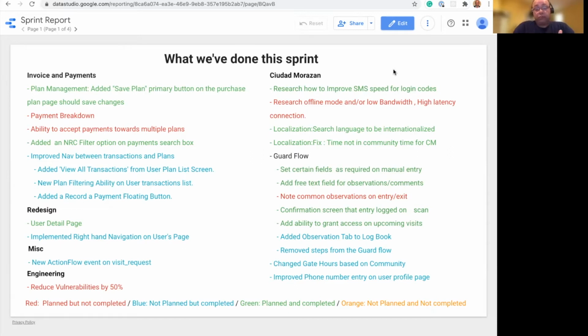For the guard flow, we actually worked on setting certain fields as required on manual entry, and we added a free text field for observation and comments on entry. We did not have the time to add a note observation on exit.